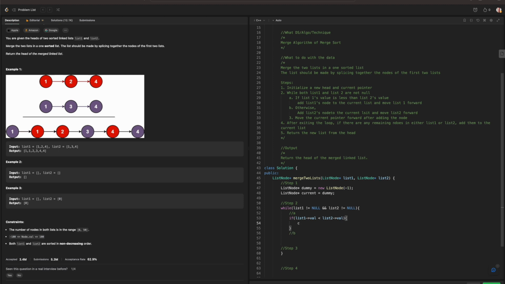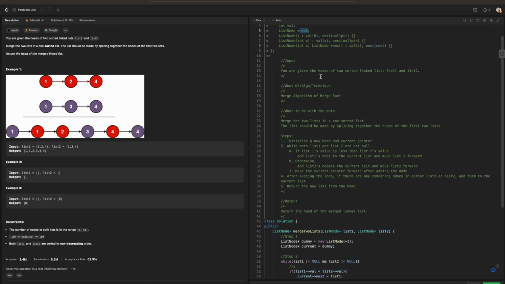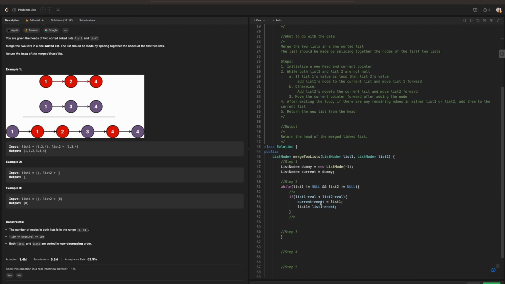If list 1's value is less than list 2's value, we're going to add list 1's node to the current list. So current next will be list 1, and move list 1 forward. So list 1 is going to be list 1 next. We can even look up here and leverage the ListNode data structure that we are given, which is why we have next to begin with. And then we're just utilizing that along the way.